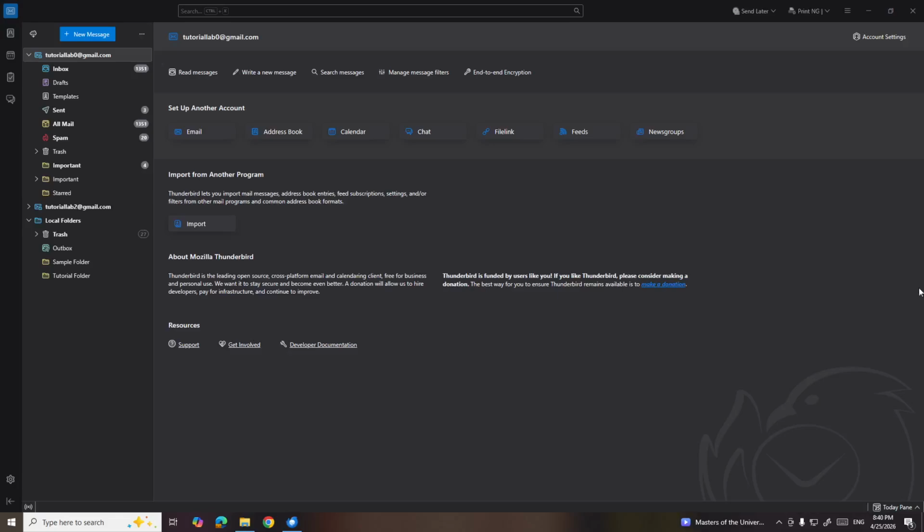Welcome back, everybody. Today, I'm going to teach you how to turn off dark mode in Thunderbird. If you've been finding the dark interface a bit too dim, or you simply prefer a lighter look for your email client, this quick tutorial will show you exactly how to switch back to a brighter theme in just a few clicks.